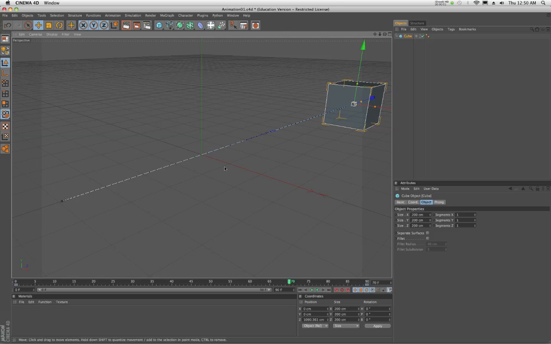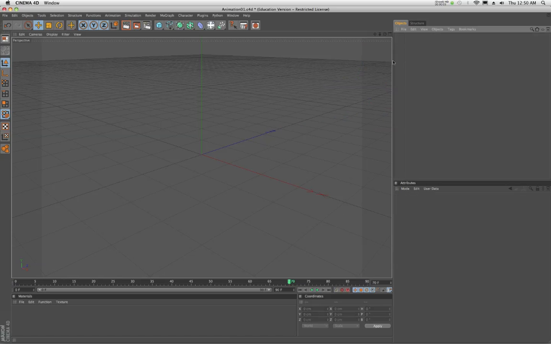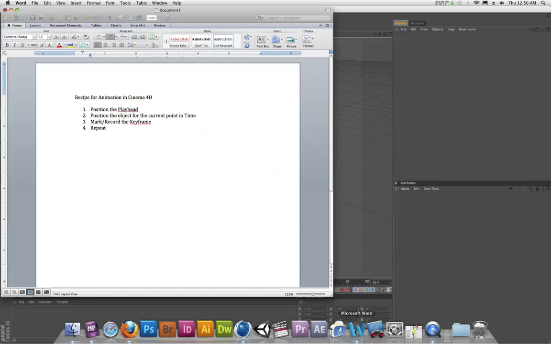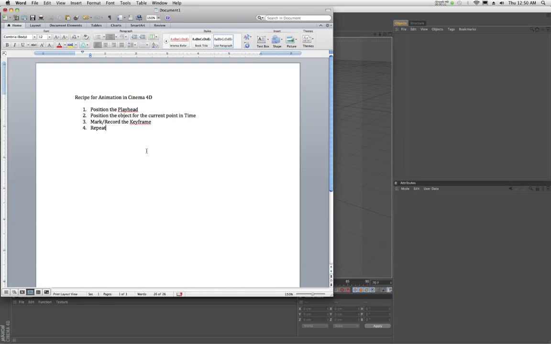So I'll review that procedure one more time. I'm gonna delete the cube, and before I recreate this animation, I'm just gonna pop open Word where I've drafted, in really simple terms, the recipe for animation in Cinema 4D. Okay, and I will post this inside Blackboard, but it's really simple. So if you want to jot this down in your notes, you can also refer to it. I'll post it here in just a moment.